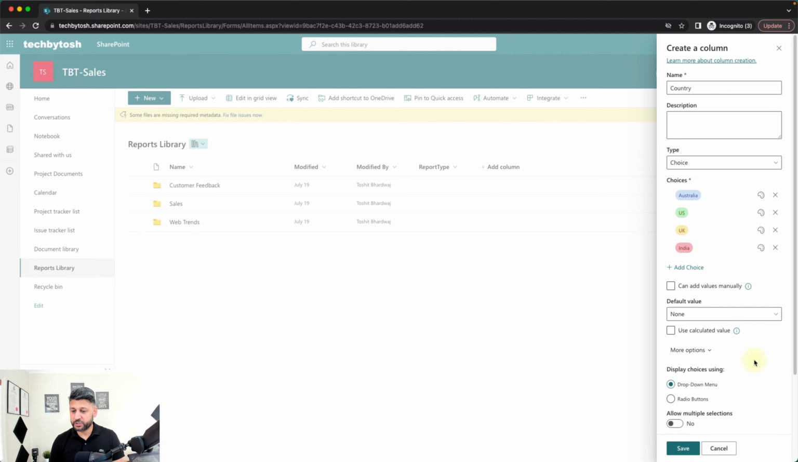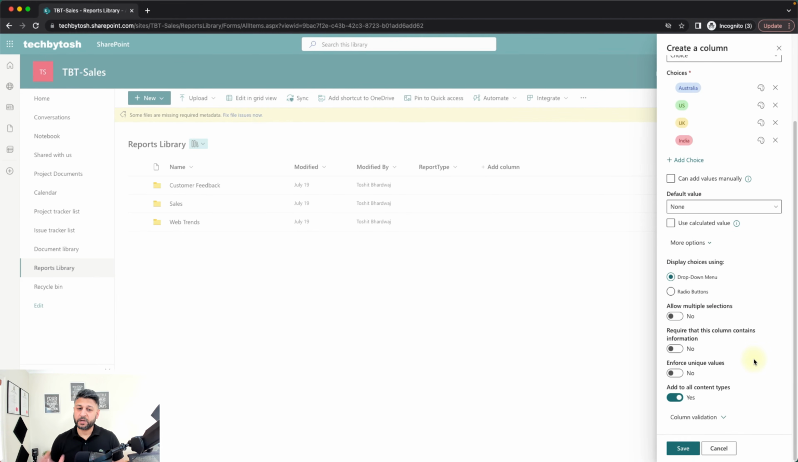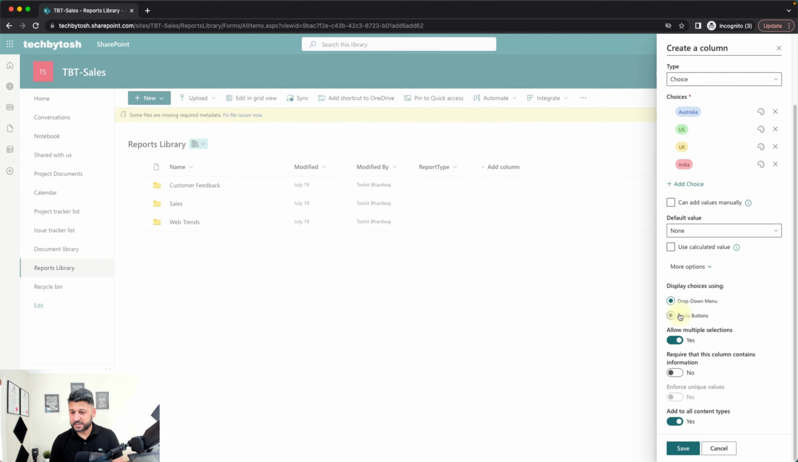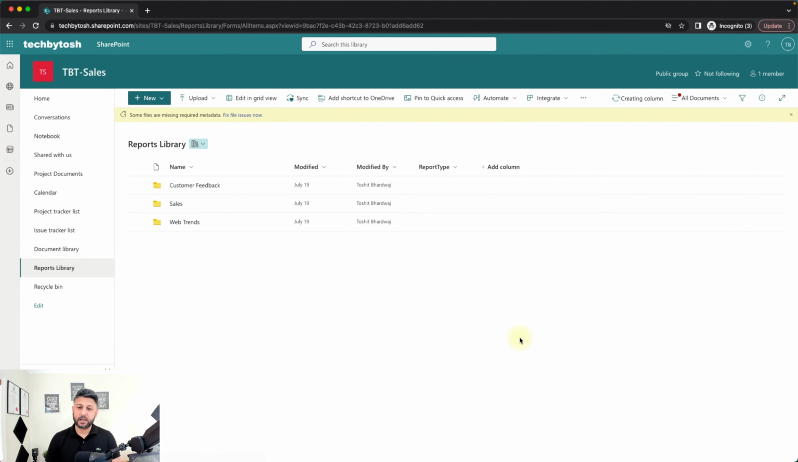And we go to more options. Obviously, a report can be a combined report as well, so we are going to allow multiple selections for this report. So we say yes, and we want this to be a mandatory column, and we click save. Now this is going to create another column called country. So we have the report type, we have the country, what this report is for.